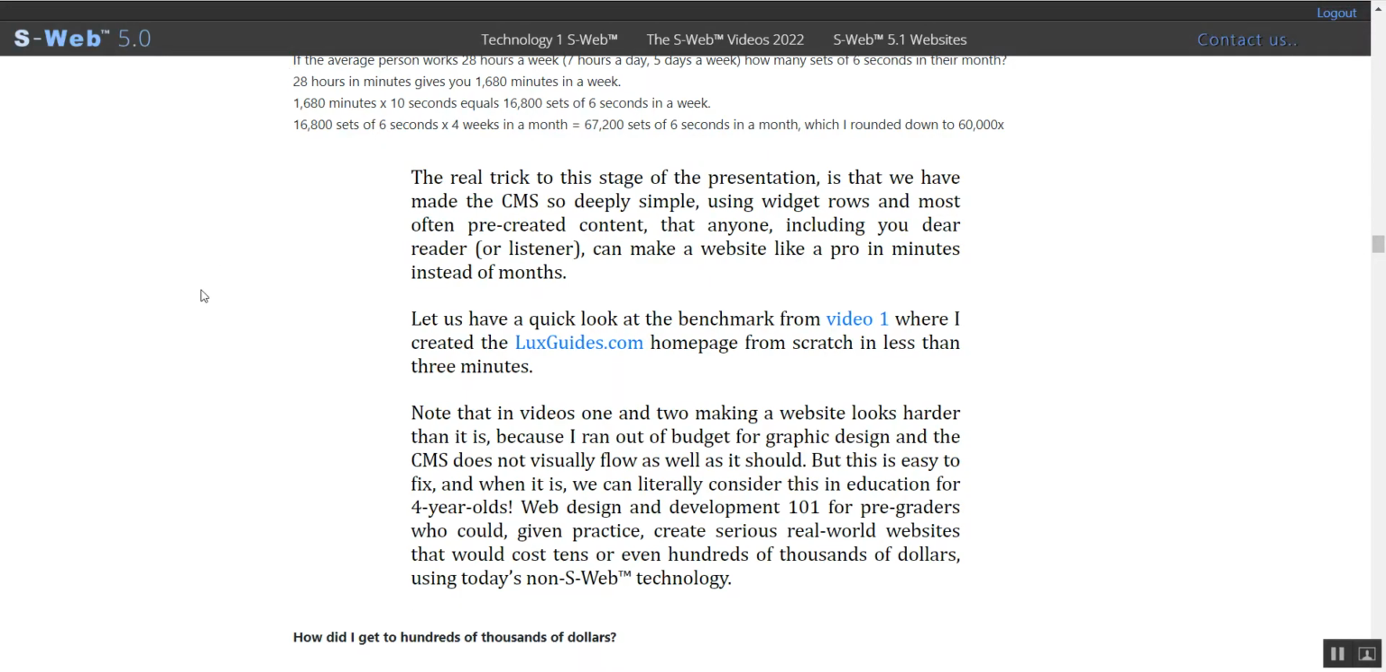Note that in videos 1 and 2, making a website looks harder than it is because I ran out of budget for graphic design and the CMS does not visually flow as well as it should. But this is easy to fix, and when it is, we will literally consider this in education for 4-year-olds. Web Design and Development 101 for pre-graders who could, given practice, create serious real-world websites that would cost tens of thousands or even hundreds of thousands of dollars using today's non-SWeb technology.